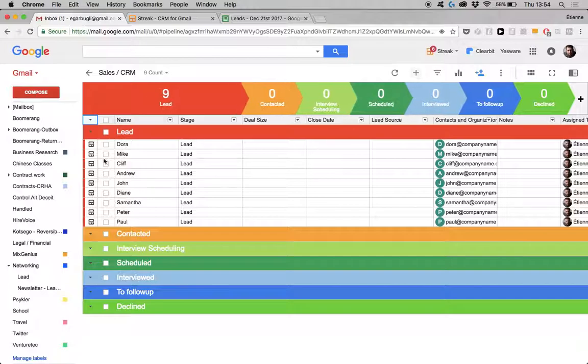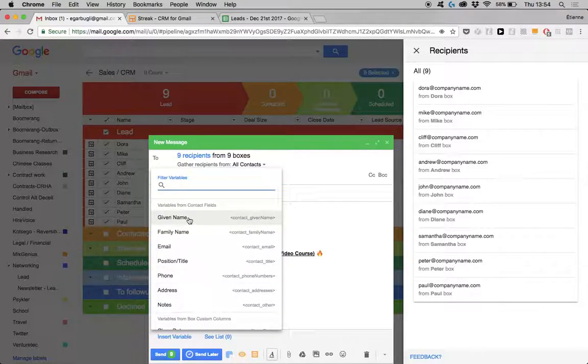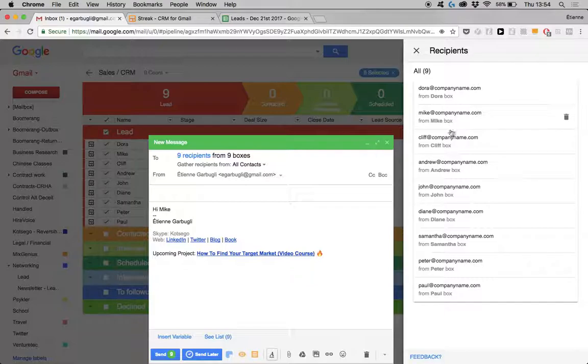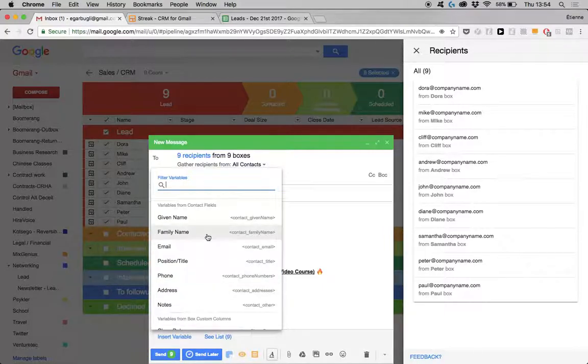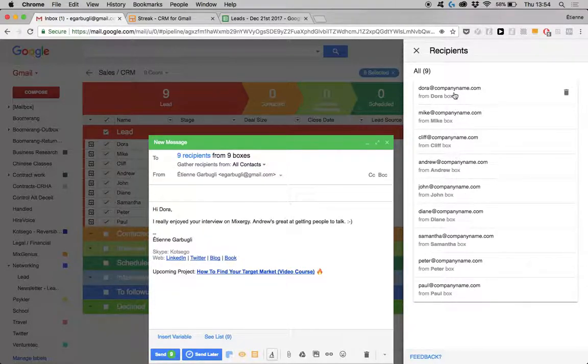you can actually send, if you select your contacts, you can send mail merge, which is basically a group email using different variables. You get to see all your contacts. So if I write an email, I add a variable, I can get the box name, this one. And you see if I hover over these ones, it will just display different types of information. And then I could add my custom text, which I put as custom. So this one here. Again, it shows me the information that I selected.